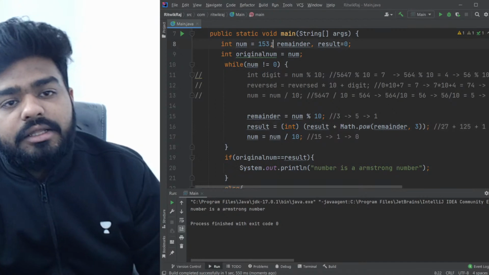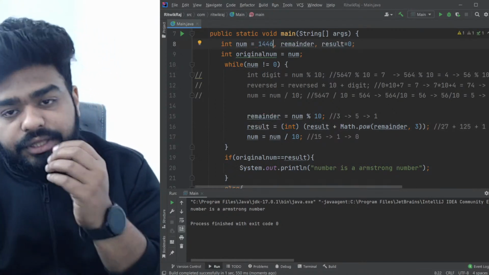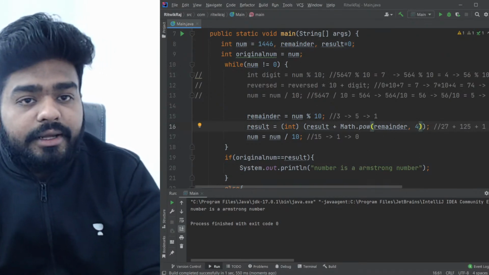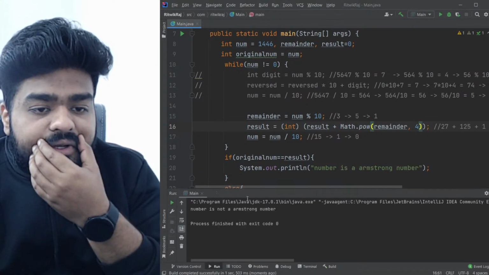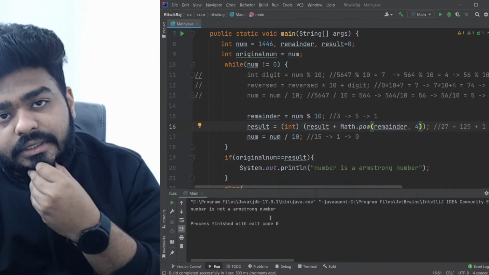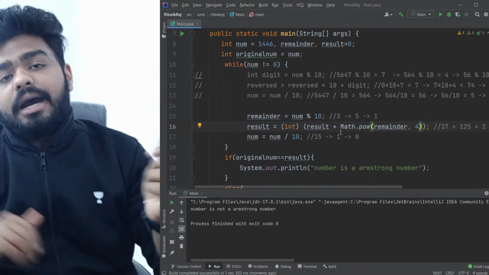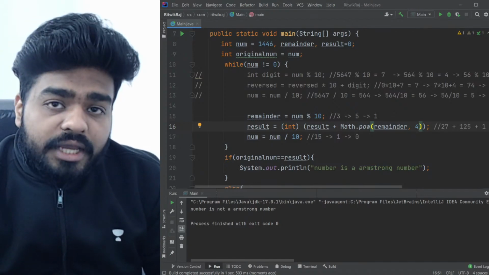Let's say if I'm writing any other number, let's say I'm writing here 1446. Okay, तो यहाँ पे आपको बस एक चेंज करना है, इसको आपको 4 करना है because now the digits are 4. So if I run this, number is not an Armstrong number. Okay, because it is not matching. So this is what is your Armstrong number code.